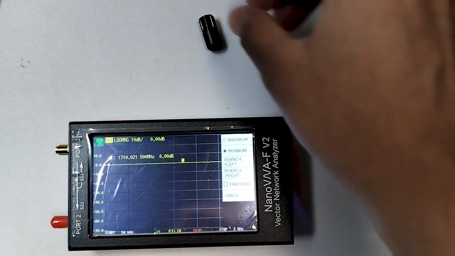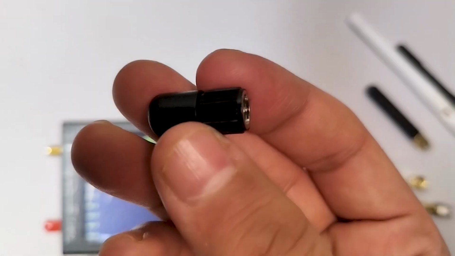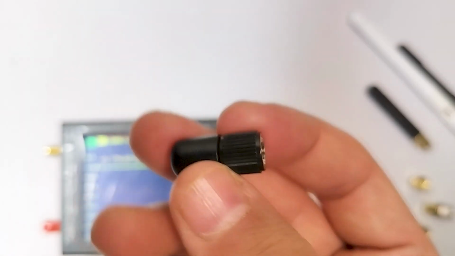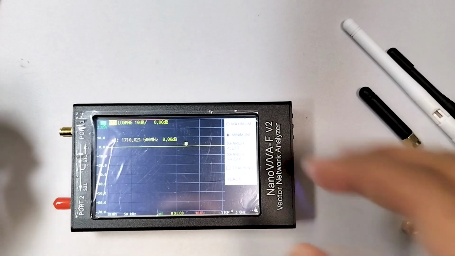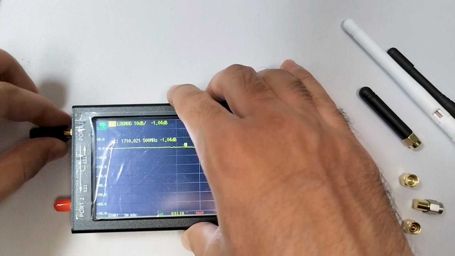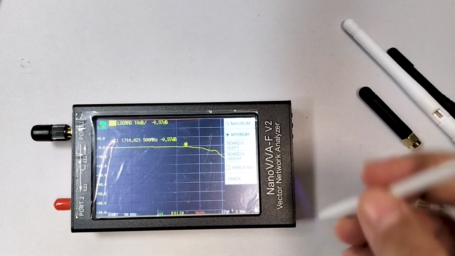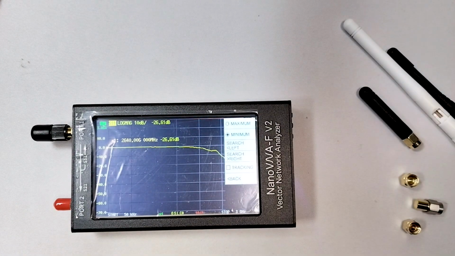And then we have our last antenna, which is this one. It's a small antenna, and here you can see. But let's just see what frequency is supported with this antenna. Let me just go on minimum. So again, this antenna also supports 2.4 gigahertz frequency.